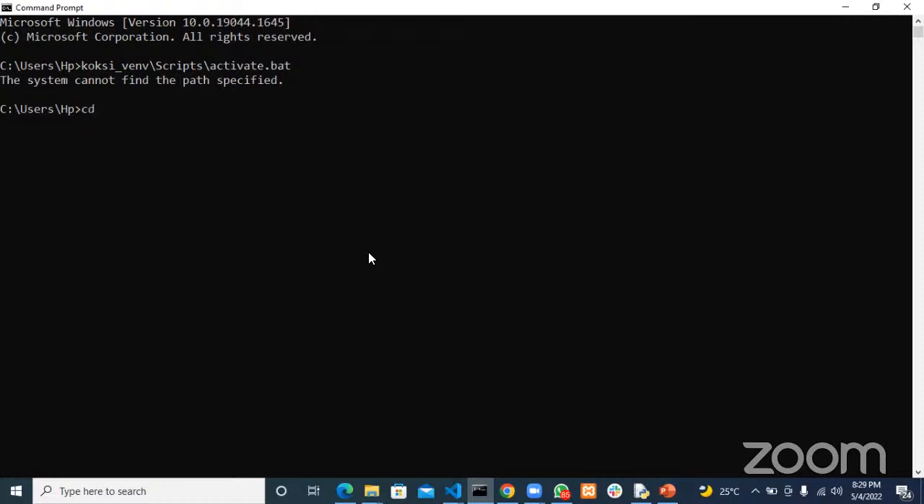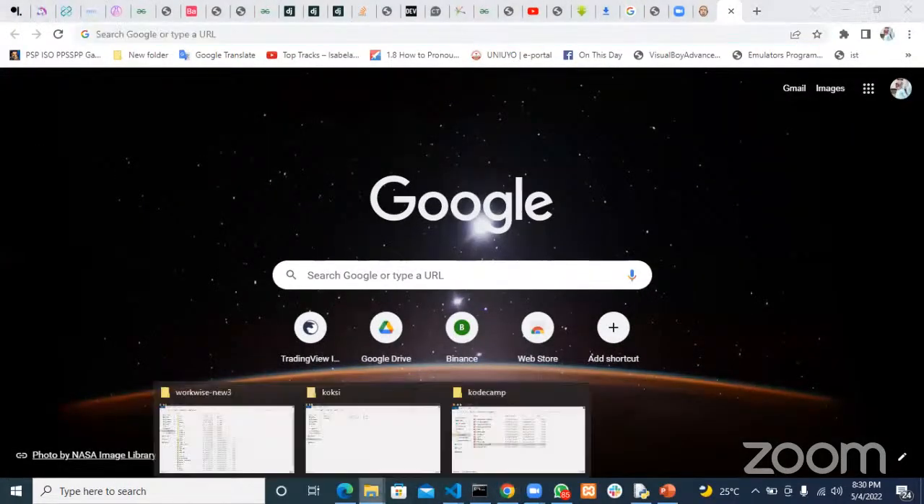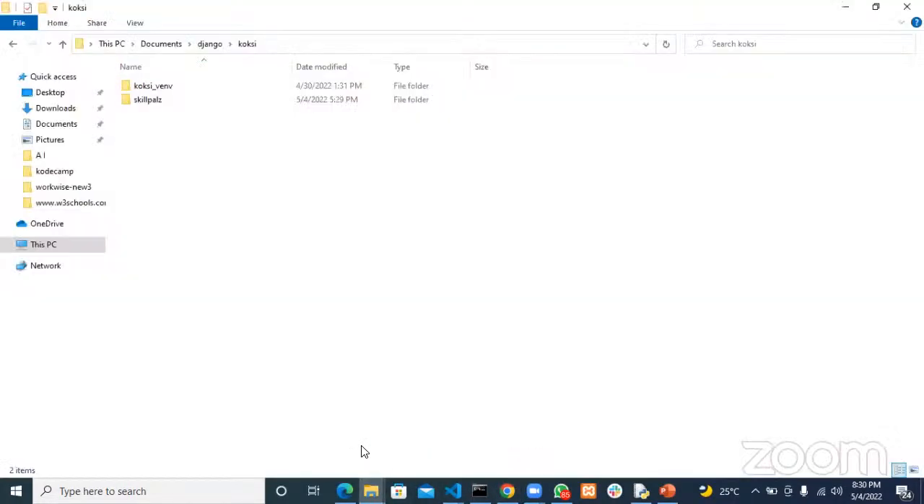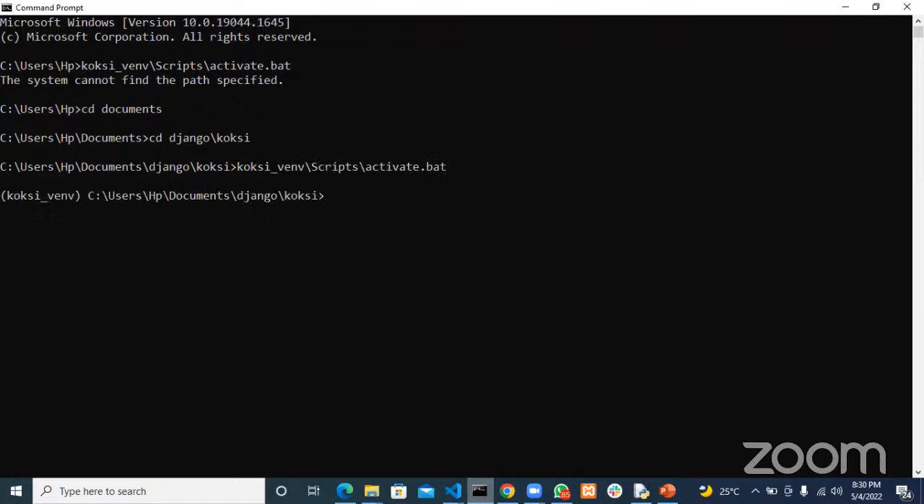I have to actually move to where that environment is. So it's my Documents, and within my Documents, it's Django and then proxy, right? cd Django, and then I can put in another part there, and I'll just migrate it as one. So I'll just rerun this code again, and now we have this environment activated.